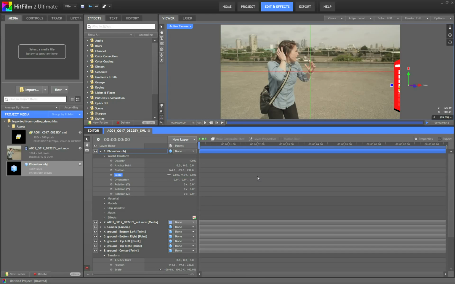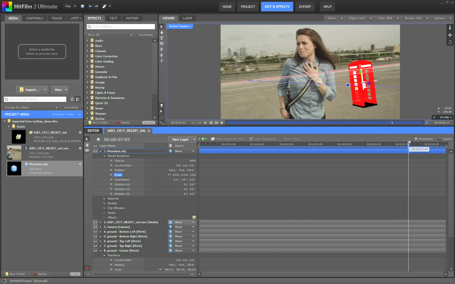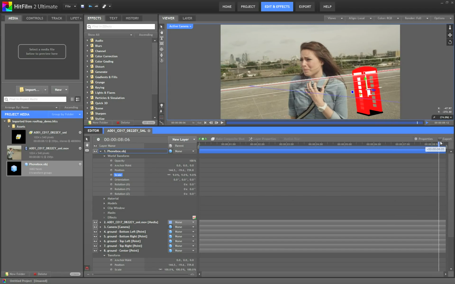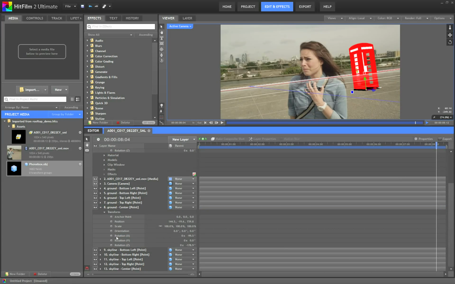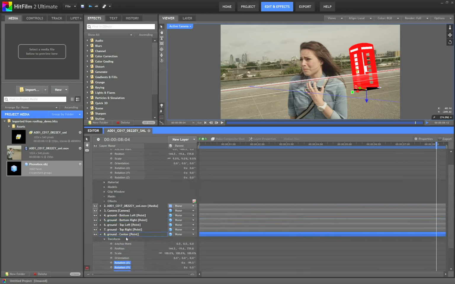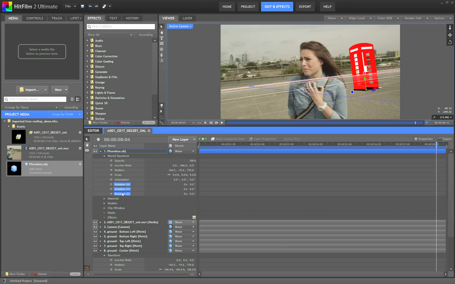Now it's quite over here, so I'm just going to move my scene over a little bit. And we can also see that our anchor point is right in the middle of this model here. So I'm just going to move that down with the Y tool. And I'm also going to grab the rotation of the ground null, and we're going to copy that. And I'm going to paste that to the rotation of the model as well.